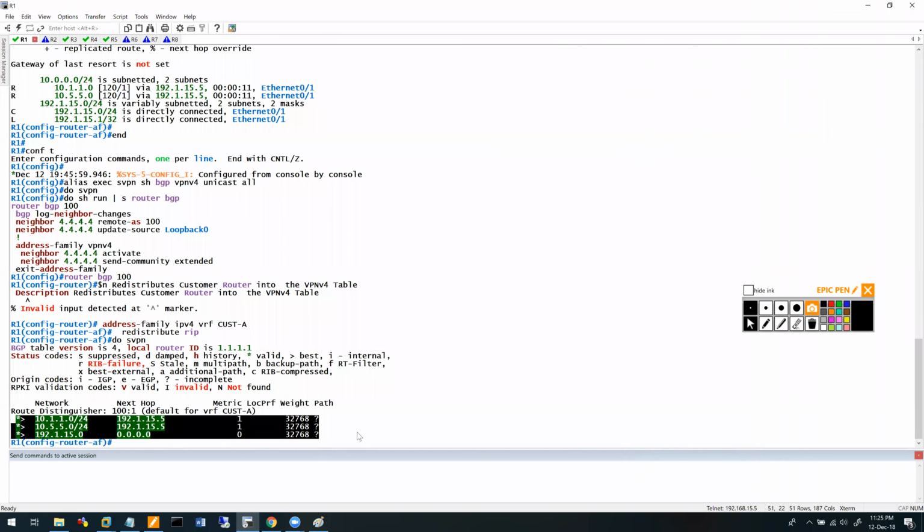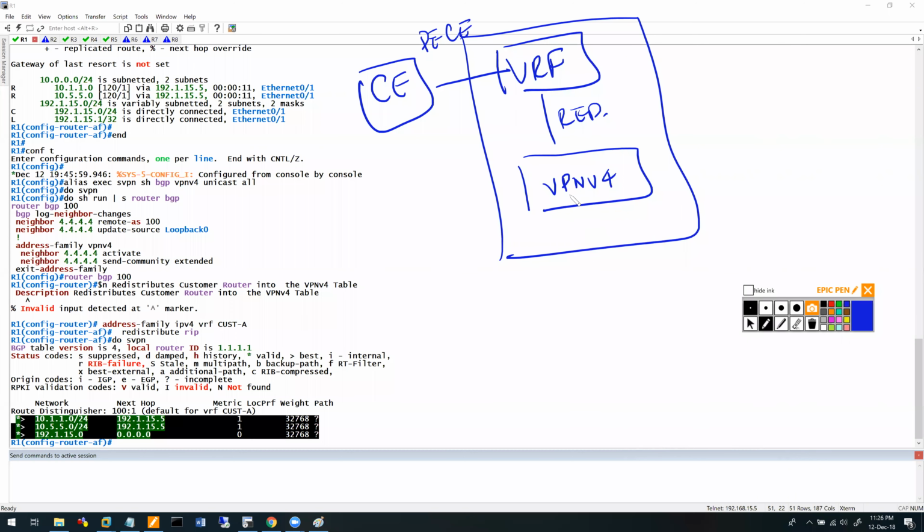So again, what is the stage that you do it? CE goes into the VRF. This is your PE-CE routing protocol doing it. From the VRF into the VPN v4 table is the redistribution. Now, what do I do to get the route from this PE router to the other PE router?